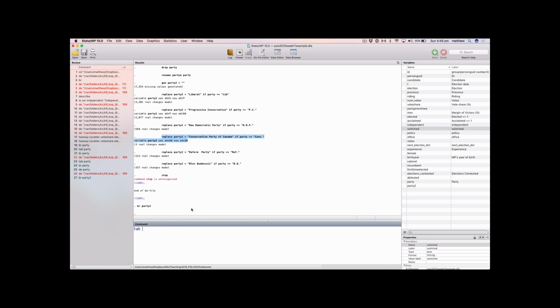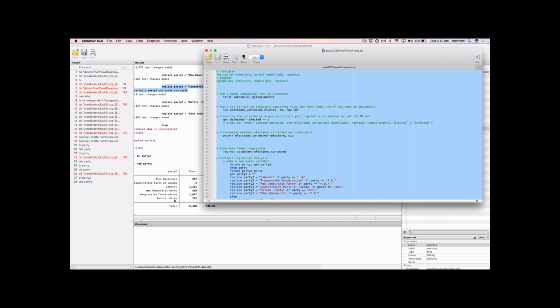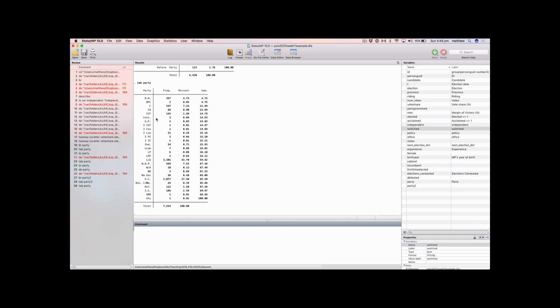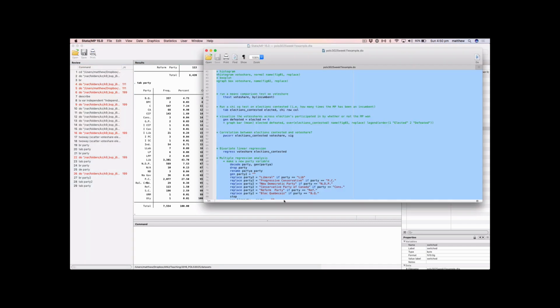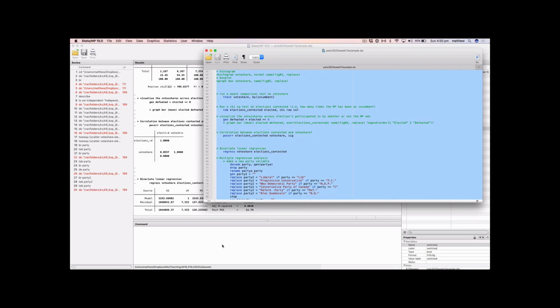So tab party2. Here we are. And it's not the cons party, it's the C party that I want. That's the new Conservative Party. So let's change the cons to C. There we are. Better. Rerun it.